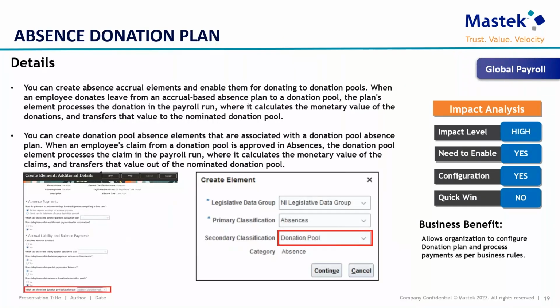Okay, the next feature is absence donation plan. This particular feature is very important in any organization if we have an option of donating absence balances from a specific pool to a specific person. And there is another area where we will have a more detailed discussion about absence donation plan creation as well.